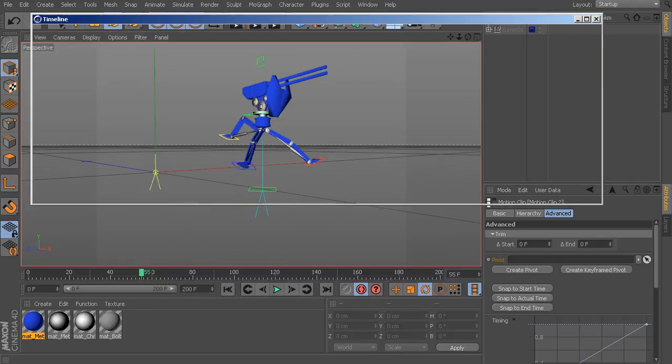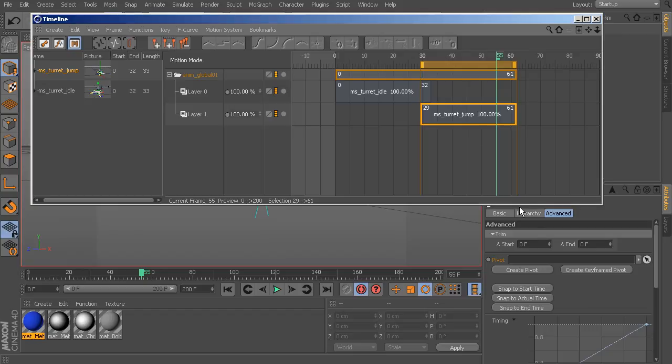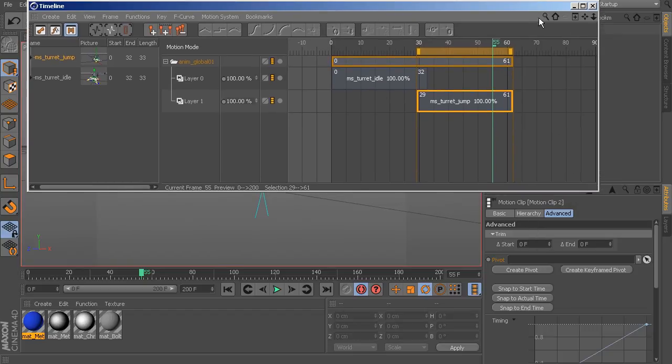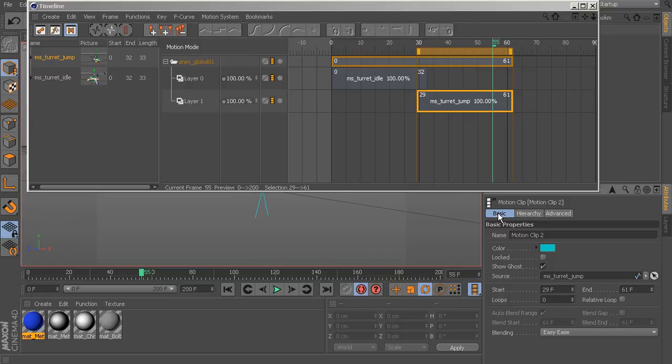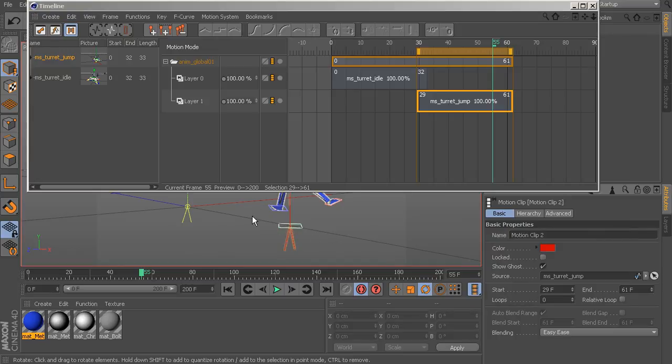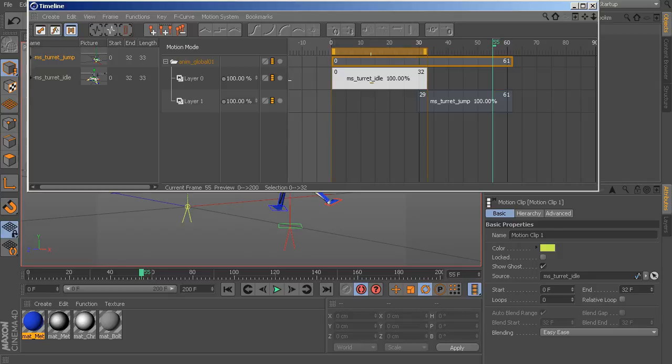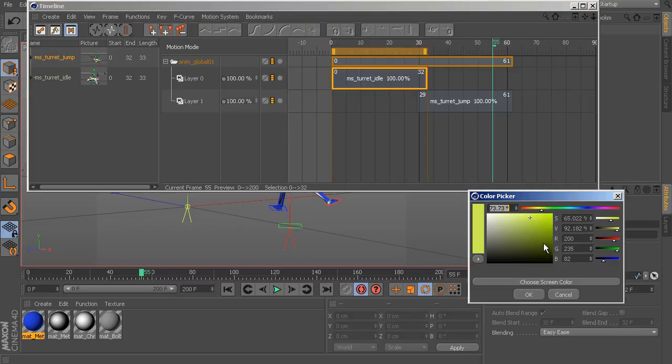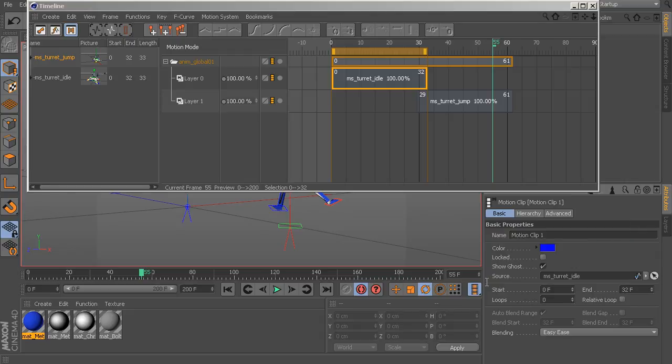You can basically go ahead and select your clip, and then from there, make sure you're under the Basic tab. So right now I have the jump clip selected. Let's go ahead and change that color, maybe to red. Click OK, there it is. Then if you wanted to, you can go ahead and change the idle's color, perhaps to blue. Fantastic. So this is a great way to keep track of the animation as far as its position is concerned.